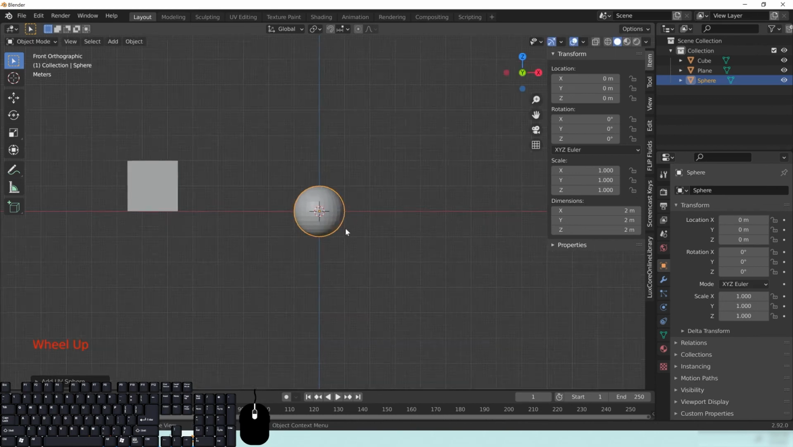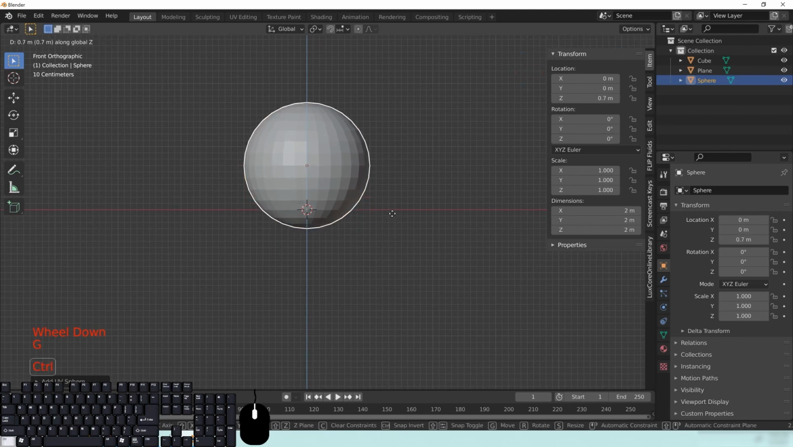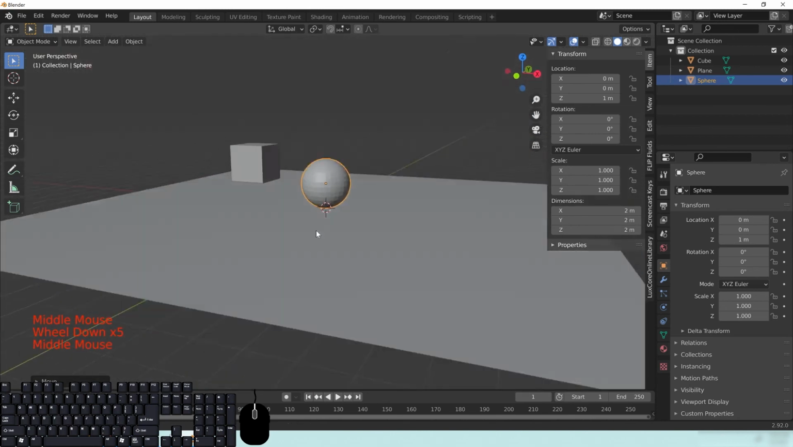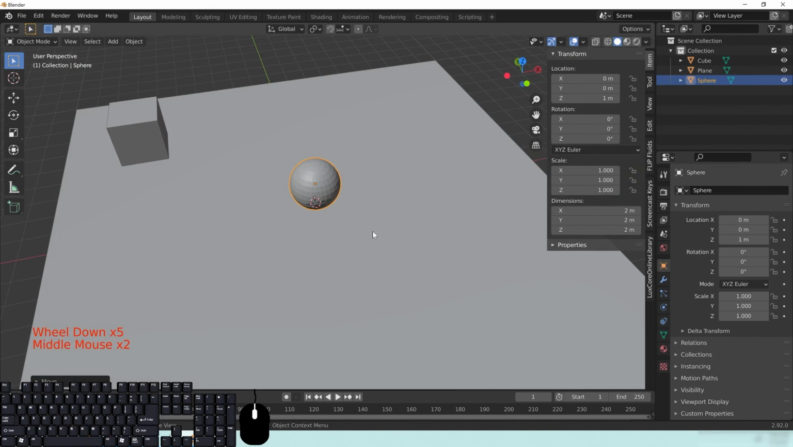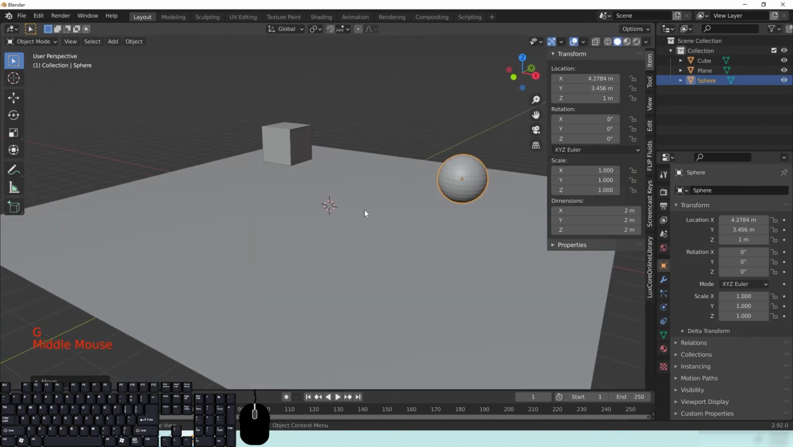So I'm going to right click and zoom in a little bit more so you can see how this works with the smaller ones. G, Z, hold Control, and move it up, and you can see that it snaps along those other grid lines there. And now it's resting right on that plane. Then I'm going to hit G, Shift Z, move it over here, and I'm going to add one more object.